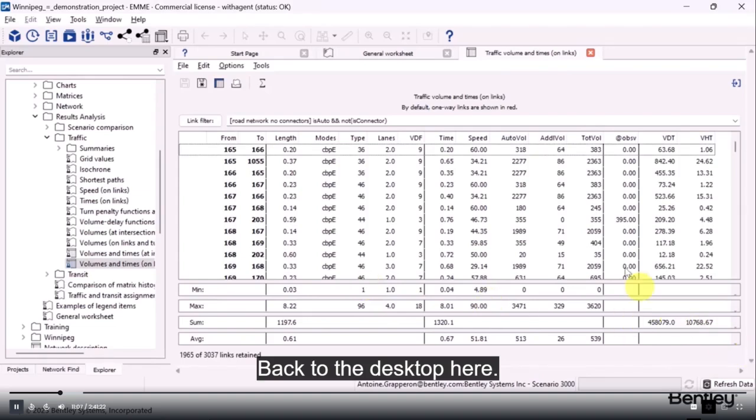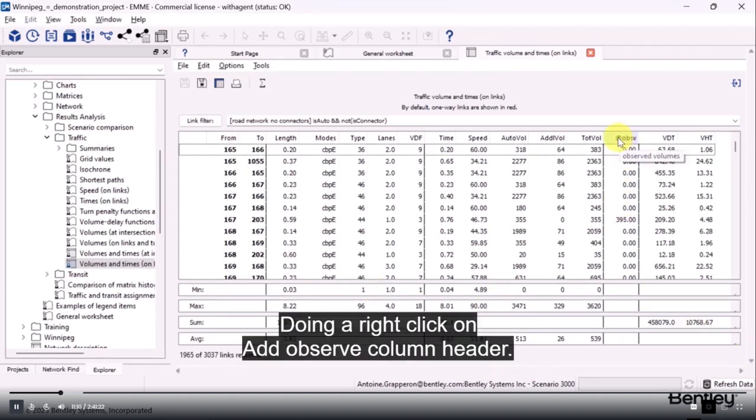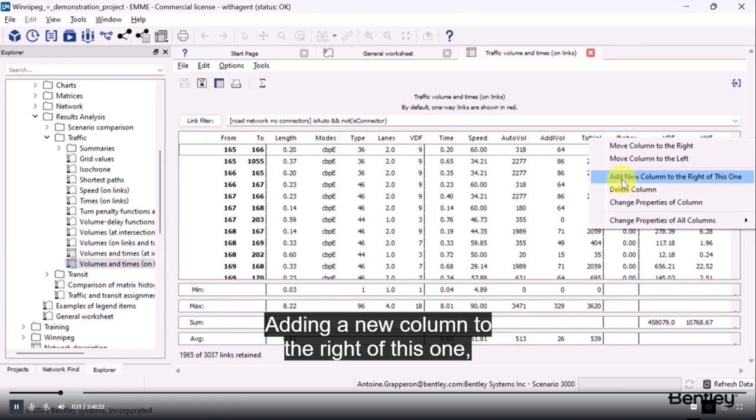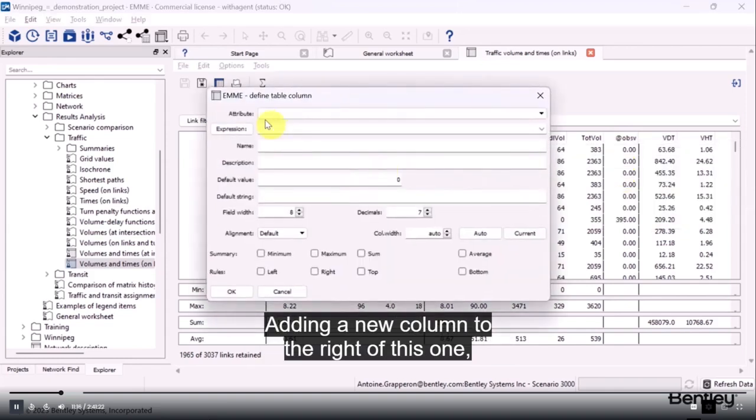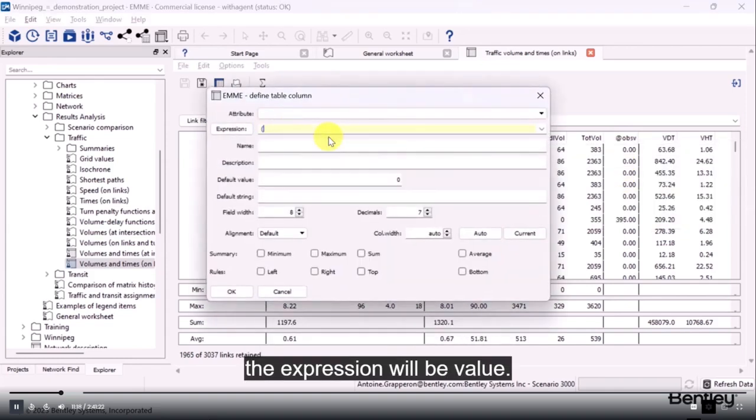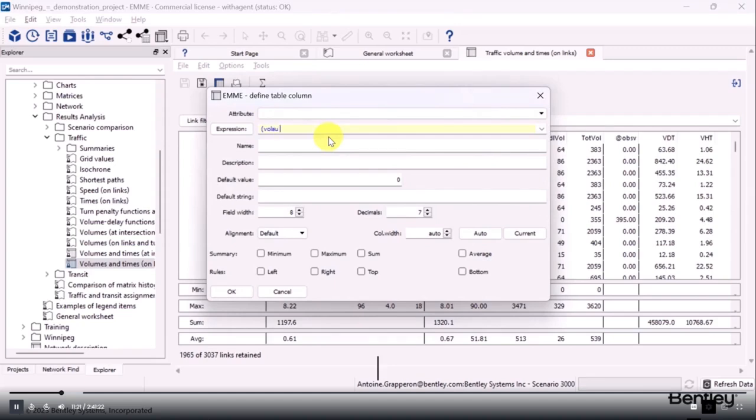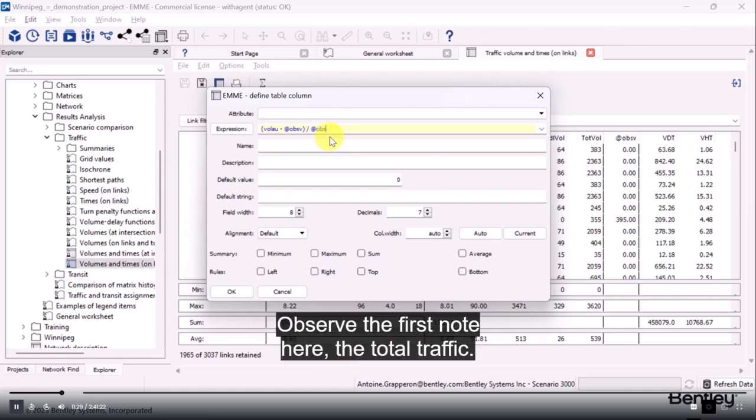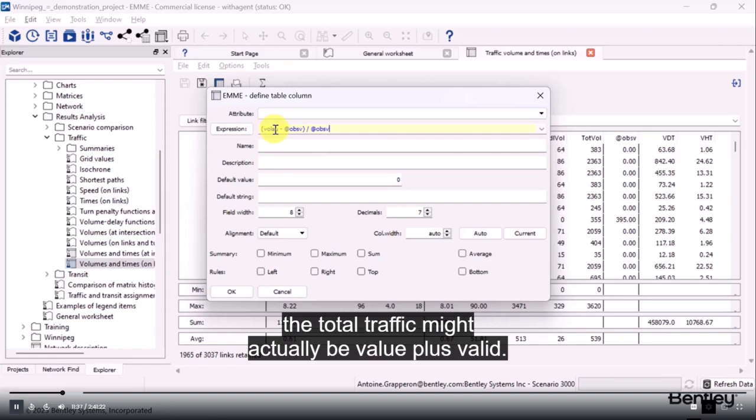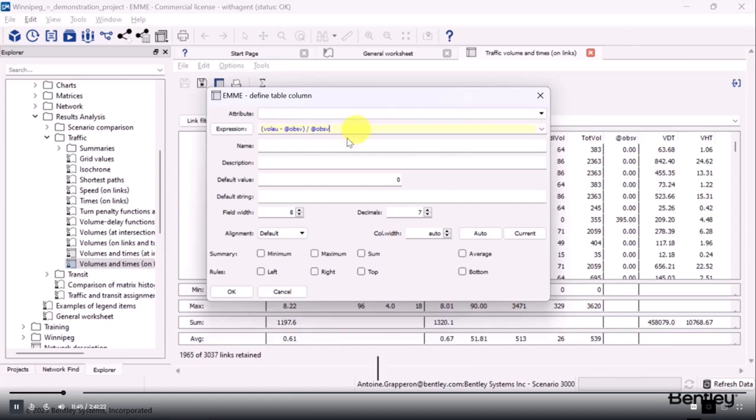Back to the desktop here, doing a right click on the @observe column header, adding a new column to the right of this one. The expression will be value minus @observe, divided by @observe. The first note here, on the total traffic: if you followed the previous video, the total traffic might actually be vol.au plus vol.ad, right? So the background traffic is usually also counted by traffic counters.